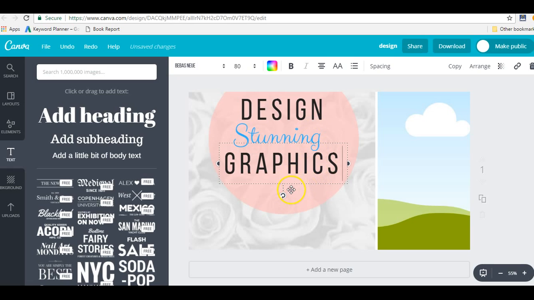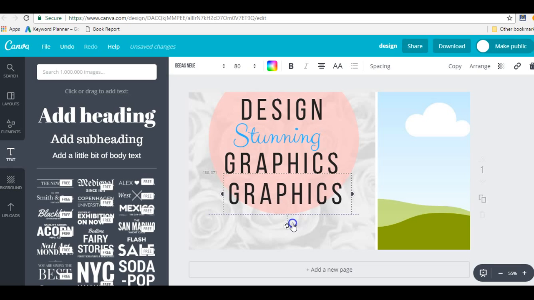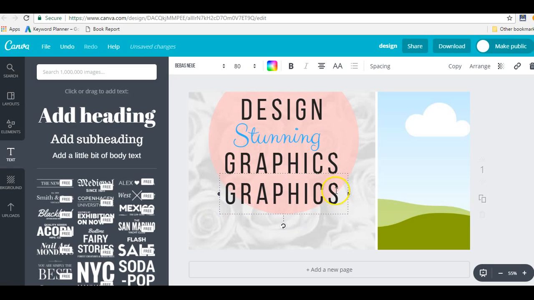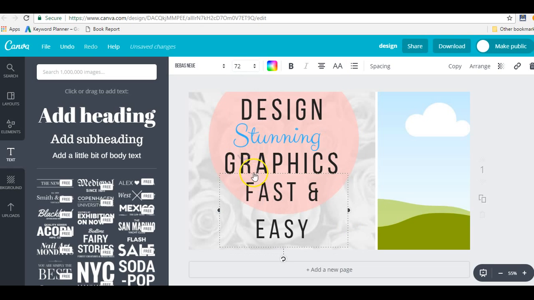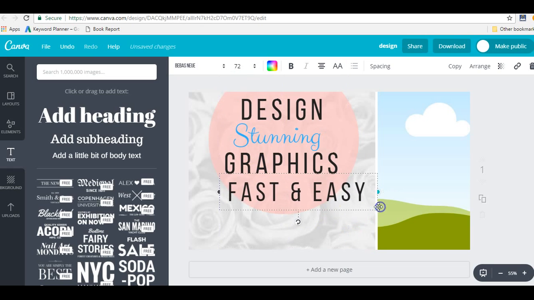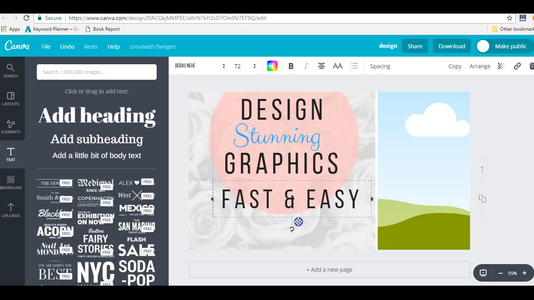Okay, and now let's copy this again so that we can add our small little words at the bottom that say fast and easy. I'm not worried about it going off of this little circle. I feel like it's pretty cool. Like it adds a little uniqueness to it. Fast. No, let's use this symbol. And easy. Okay, this I'm probably going to make a little bit smaller so that it can fit better. Stretch it out so it can fit in one row.